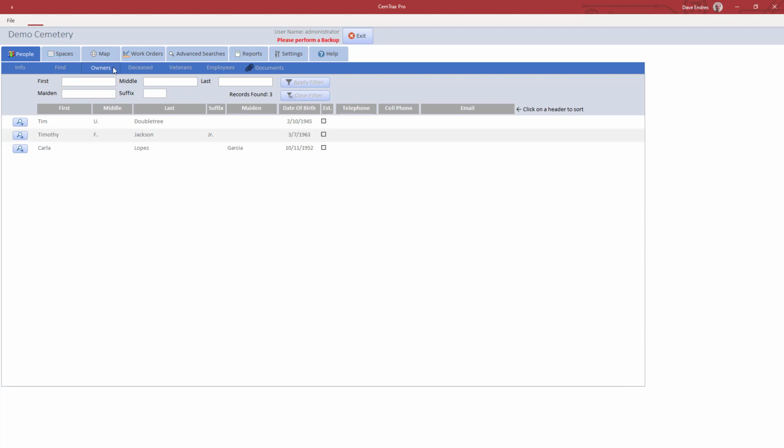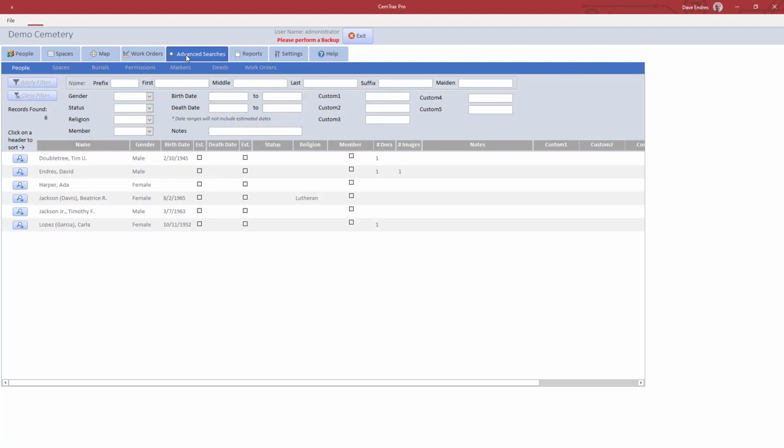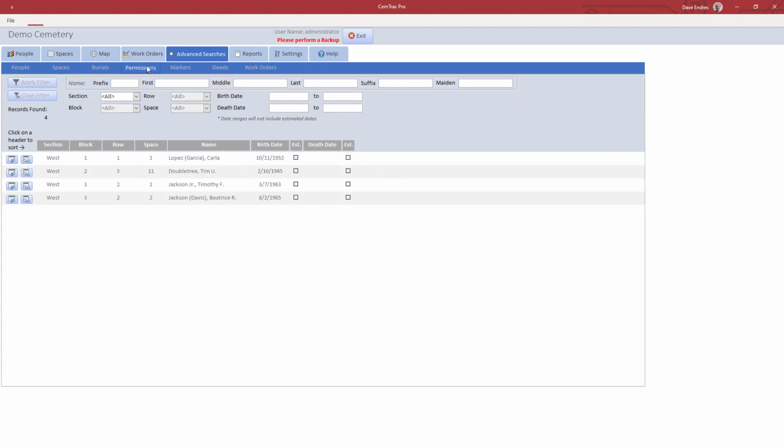And also, if we go to our Advanced Searches tab, and this tab is covered in more detail in a later video, if we click on the permissions, we can see that Timothy Jackson and his wife Beatrice have permission to be buried in block 3, row 2, and in spaces 1 and 2.